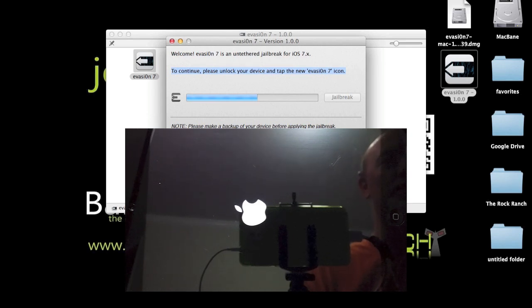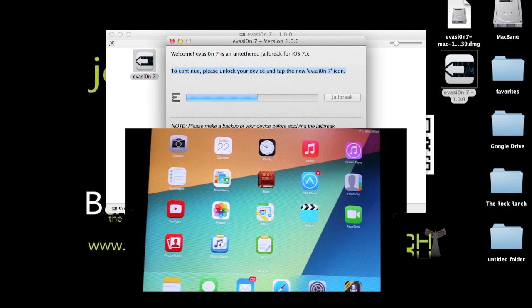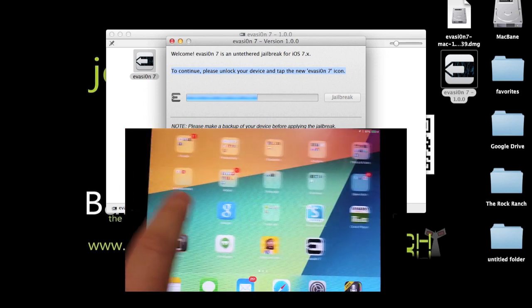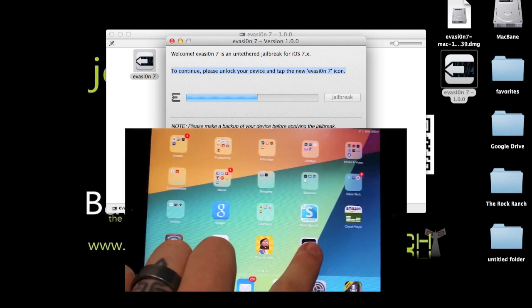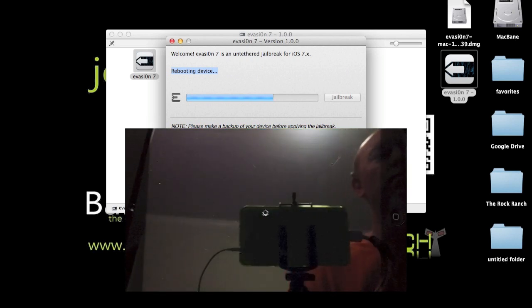Looks like it's about halfway there, according to the status bar. To continue, please unlock your device and tap the Evasion 7 icon. So obviously you gotta wait for it to reboot. Slide to unlock. There's the Evasion icon. Tap on that. It's going to reboot again.